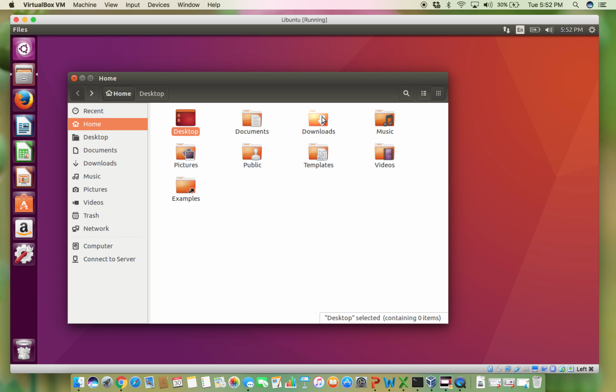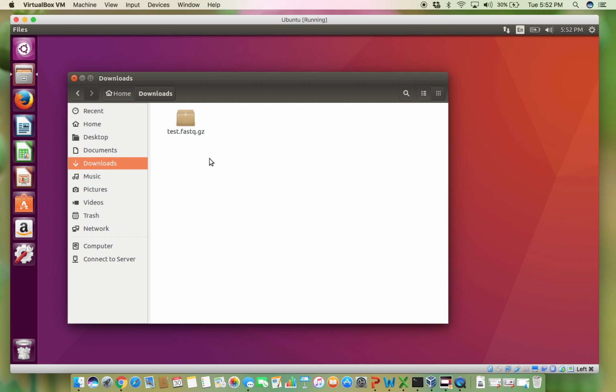But we want to look at the downloads. We just downloaded something and we want to look and find it. So here it is. This is the test file. Now you'll notice that when you download things, they just all show up in the same folder. And that can get a little cluttered.